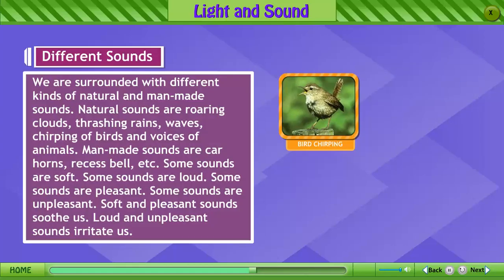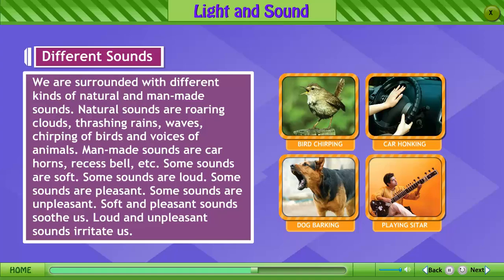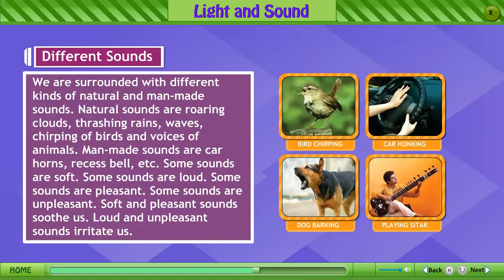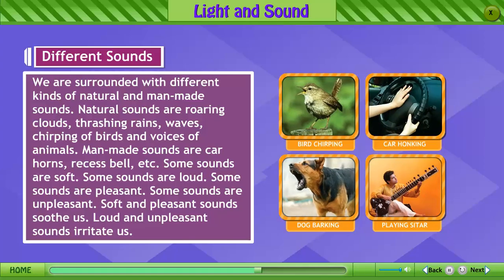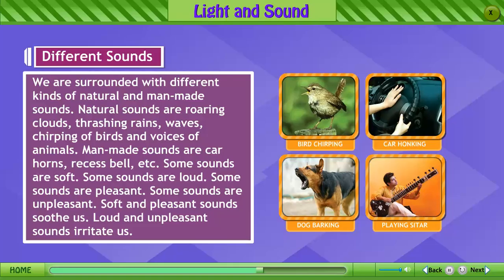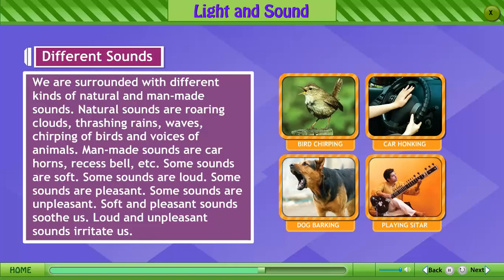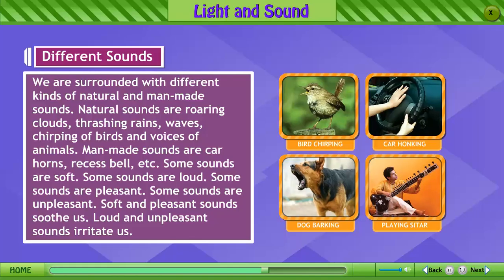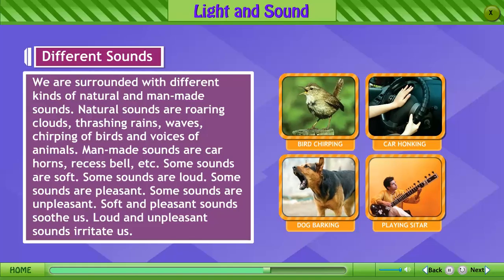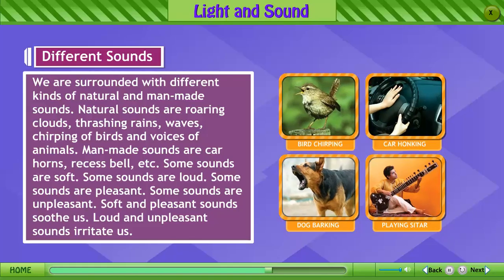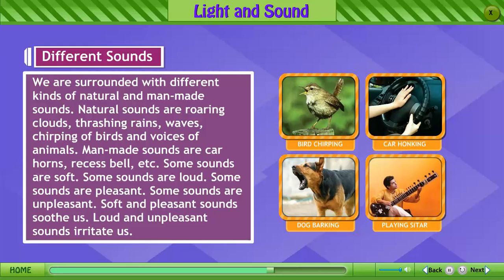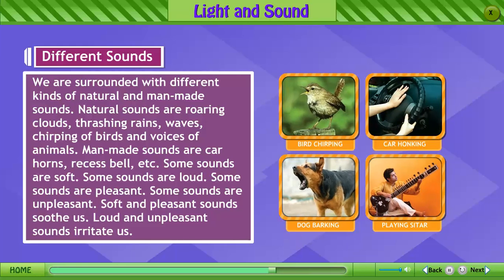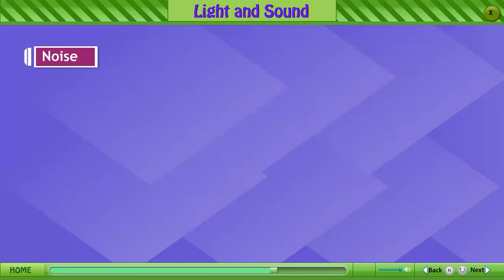Different sounds. We are surrounded with different kinds of natural and man-made sounds. Natural sounds are roaring clouds, crashing rain, waves, chirping of birds and voices of animals. Man-made sounds are car horns, whistles, bells, etc. Some sounds are soft, some sounds are loud, some sounds are pleasant, some sounds are unpleasant. Soft and pleasant sounds soothe us, loud and unpleasant sounds irritate us.